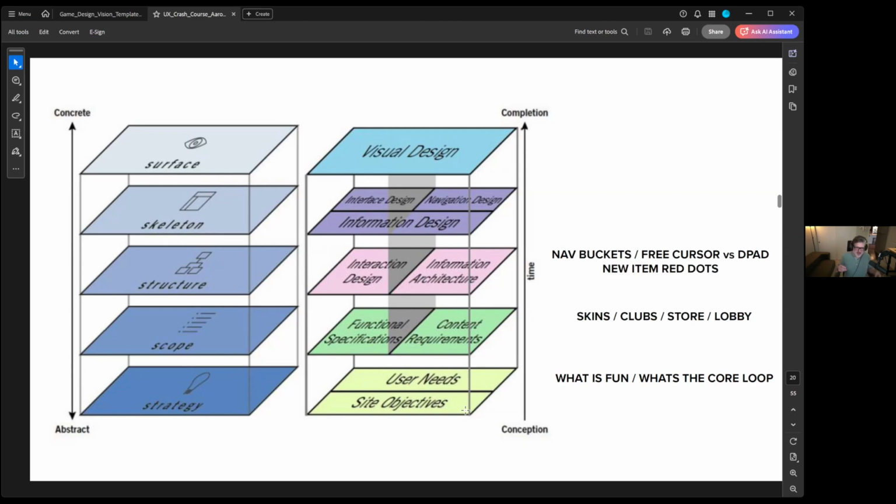Is there a top nav? Is there a pop open menu? Does it use light bars? Does it use free cursor versus hotbox, right? For different types of interactions. And then we get towards like the skeleton of a game.